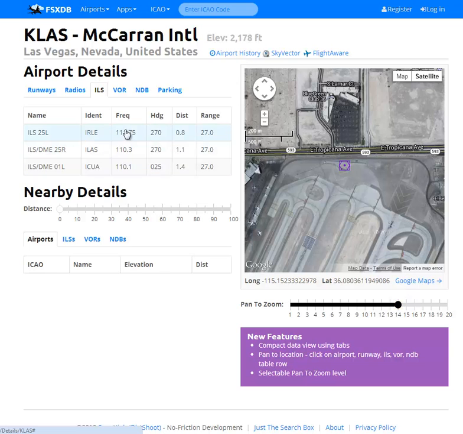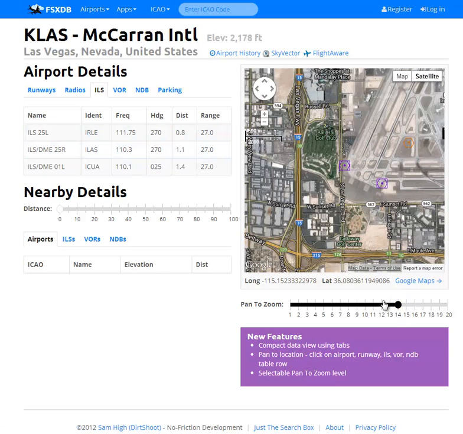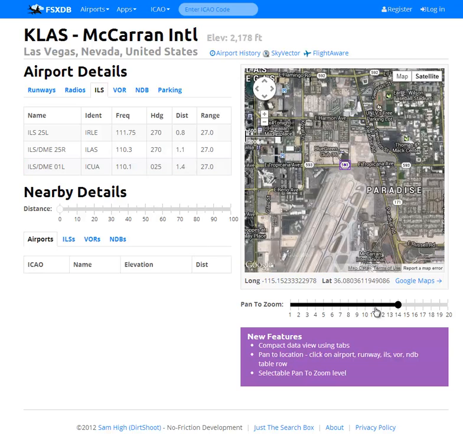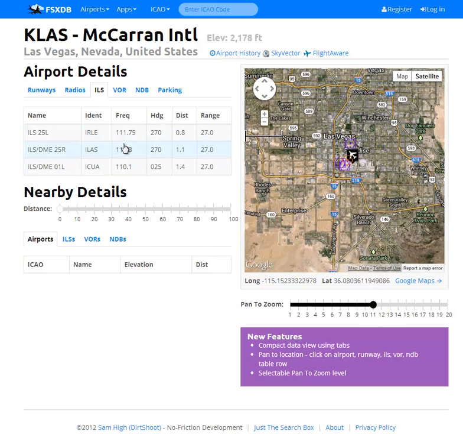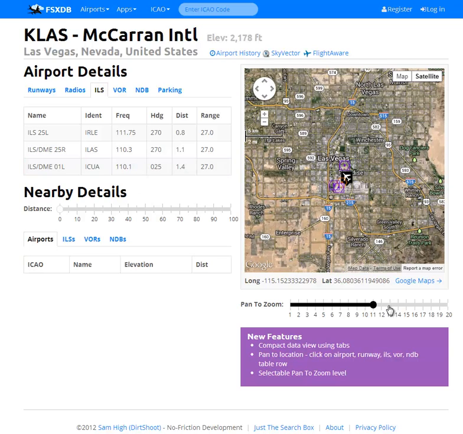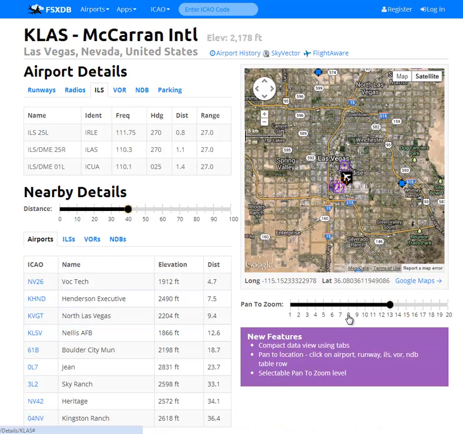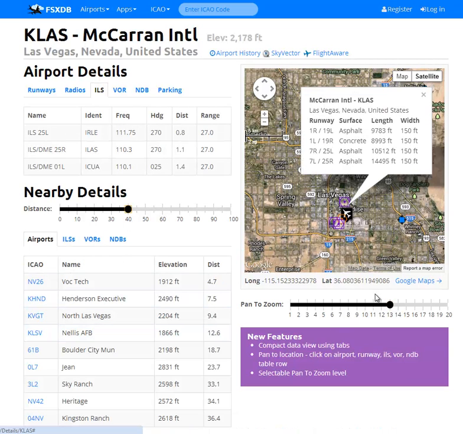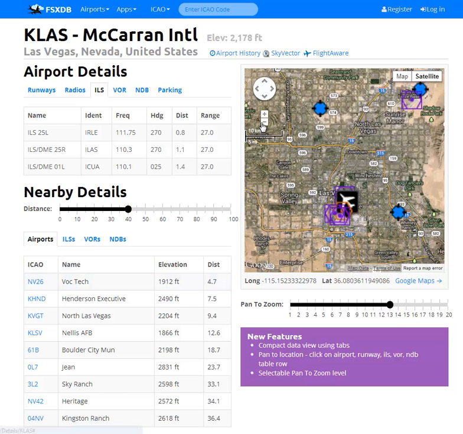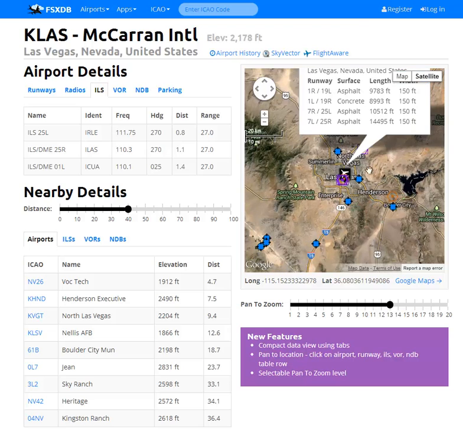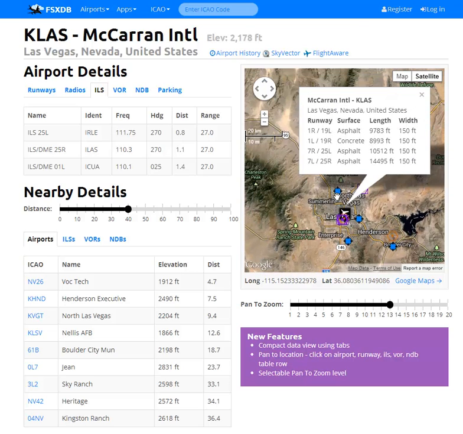We can zoom out. This sets your pan zoom when you're moving about. You can set it further away if you like, however you like. That's a little too far away. But if I was showing nearbys, which you can slide here, and they will plot on the map. If we zoom out, we can see our airports.